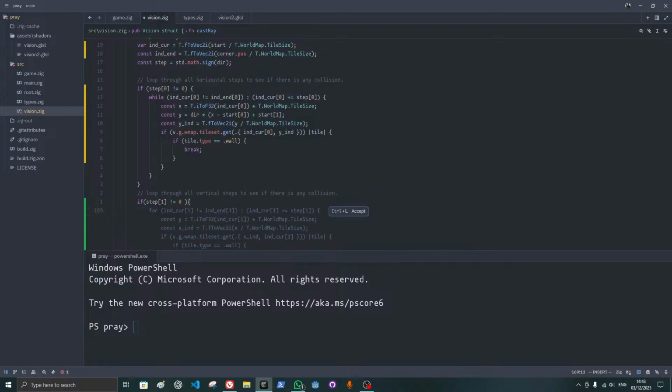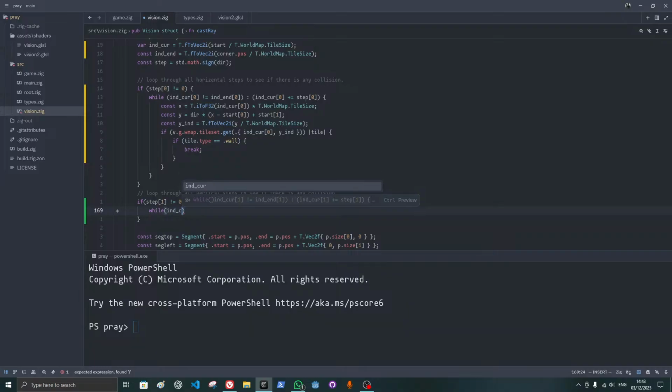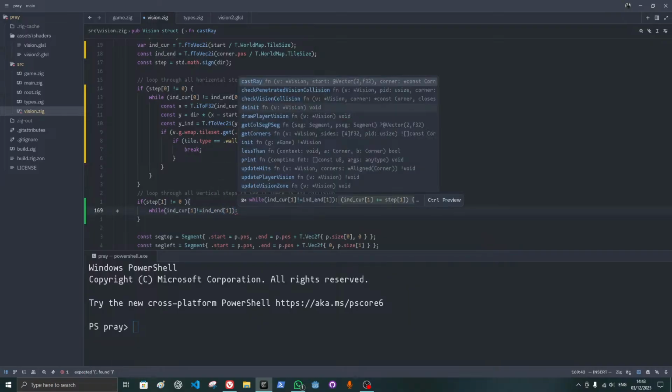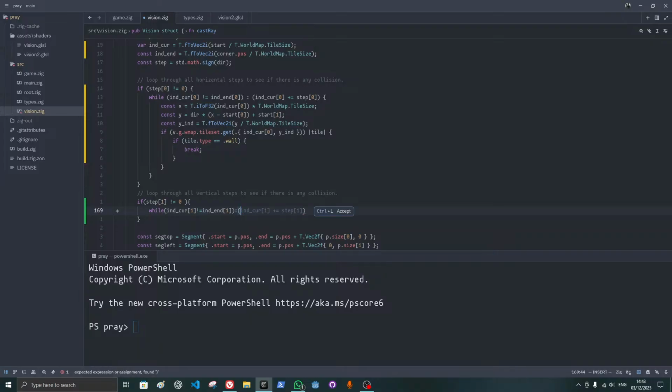So I will have to do the same thing here. And current one is not equal to n1, then in current add step, and then here.